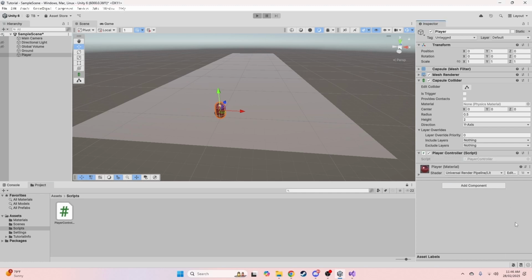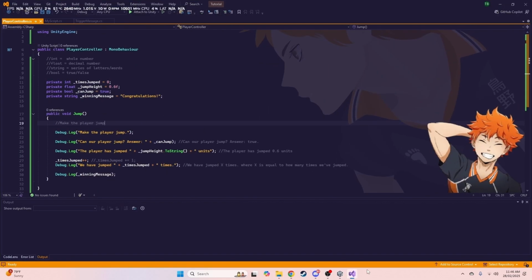So we see our player controller component appears here. There's nothing to edit on the component itself, and if we press start, nothing is going to happen. That's because there is nothing calling or invoking this method. The method has 0 references. Nothing is telling the script to jump.